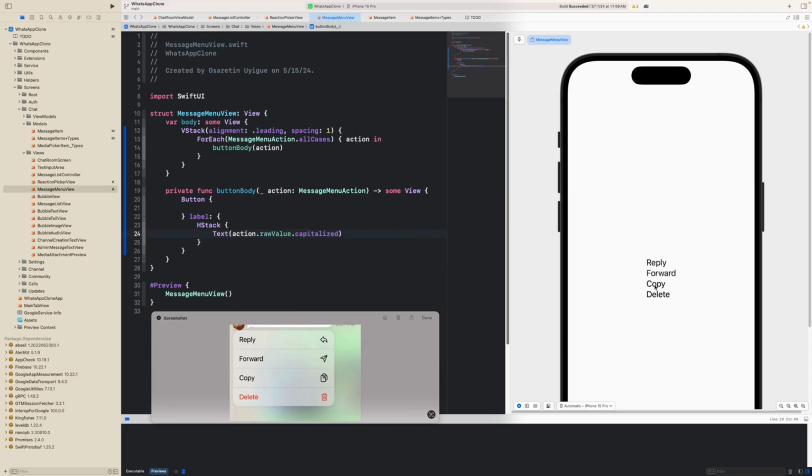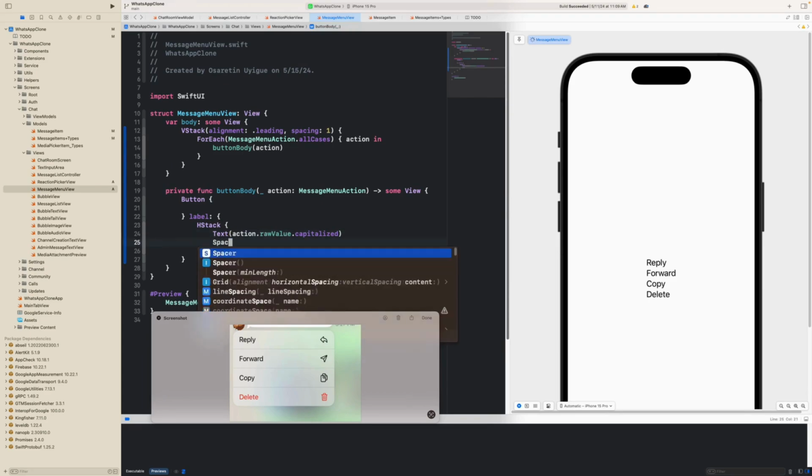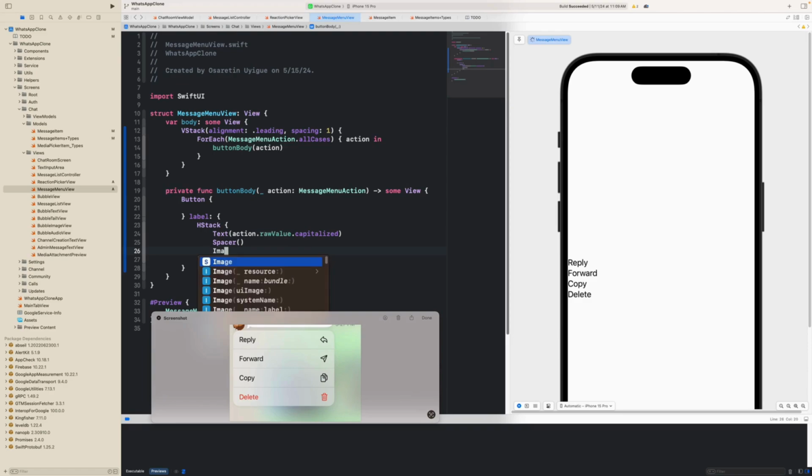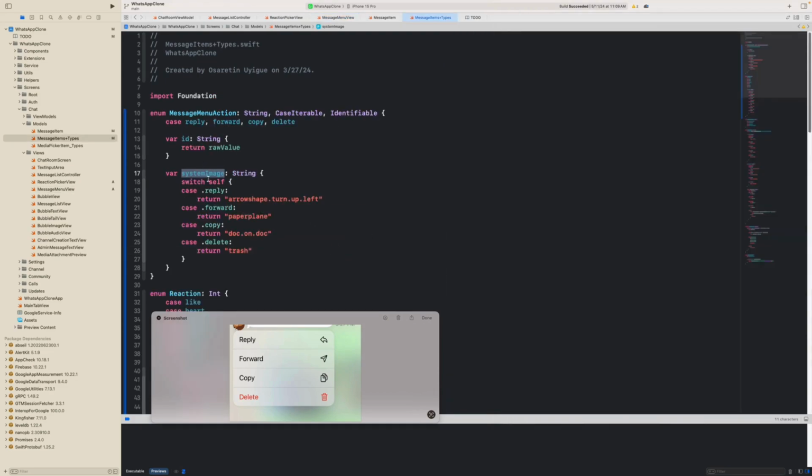So we have our reply, we have forward, copy, and delete. All right, let's go ahead and add more style into this baby. And so let's create a spacer, okay? And let's create an image, and let's make it a system name. And we're going to use our action.systemImage, because remember we created this computed property just now, right here.